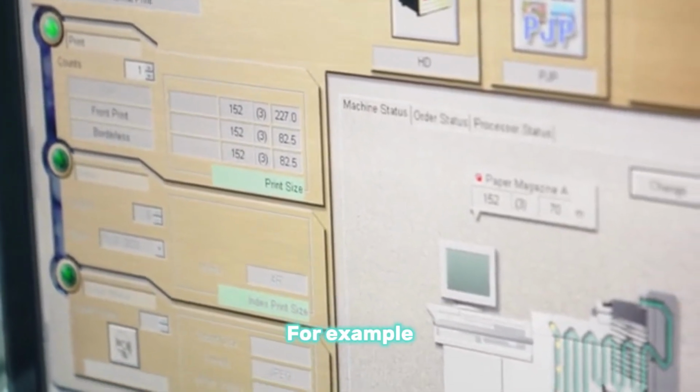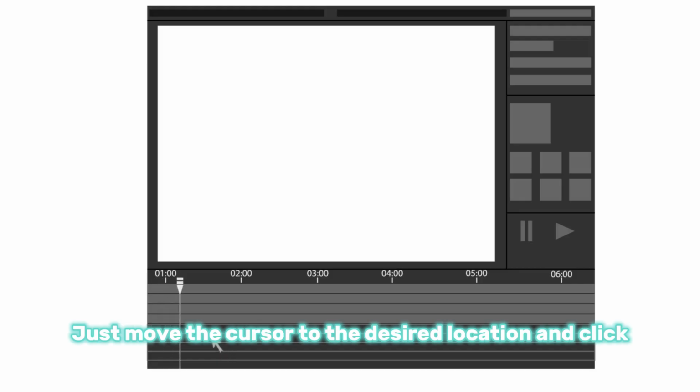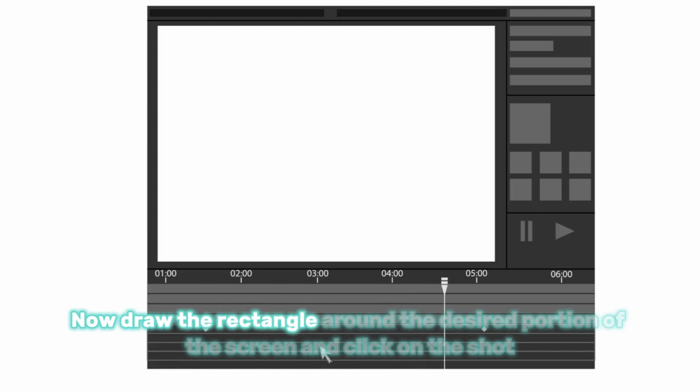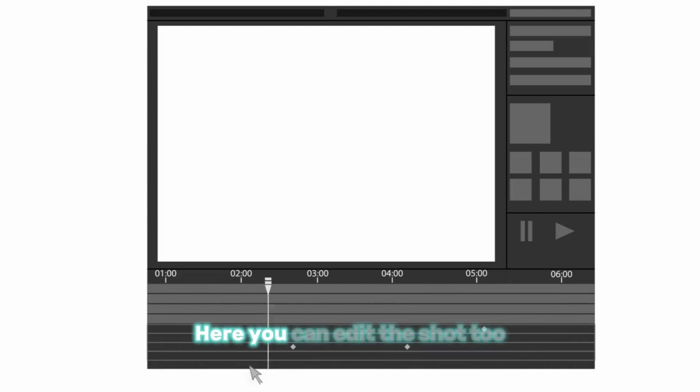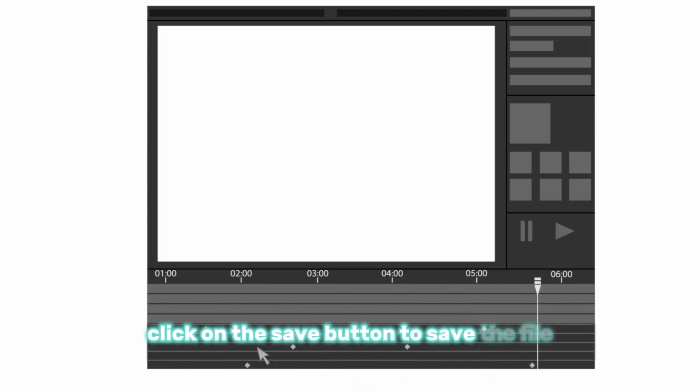Now select the type of shot you want to take. For example, let's take a rectangular shot. Just move the cursor to the desired location and click. Now draw the rectangle around the desired portion of the screen and click on the shot. Here, you can edit the shot too. Once done, click on the Save button to save the file.